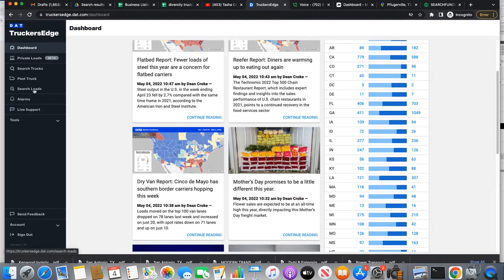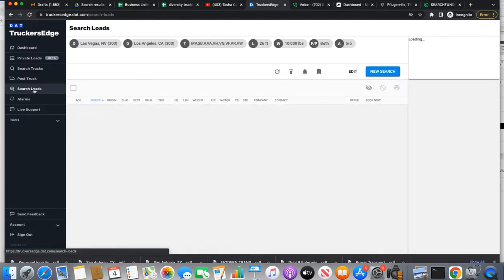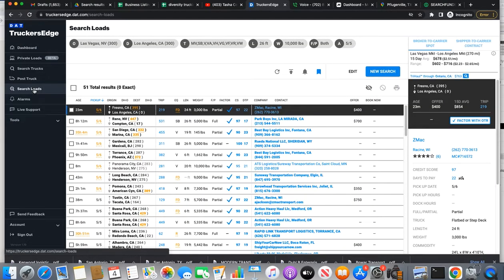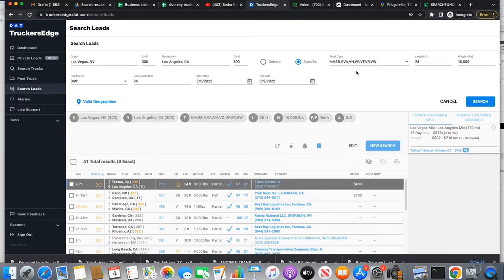Then when we want to come over here, go to search loads. When we go to search loads, this is how we want to basically set up our search. I have one set up, and there's two types of searches we want to do, right? One is what we call a specific search, right? So let's say we're out in Nevada. I usually do Las Vegas, and then I'll put in the origin, which is where you want to go from, right? Where your truck is.